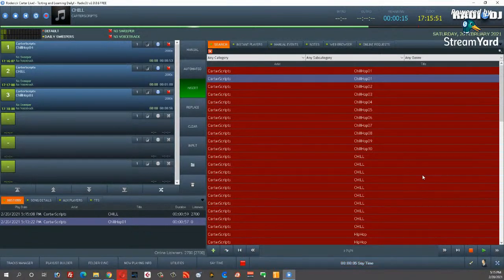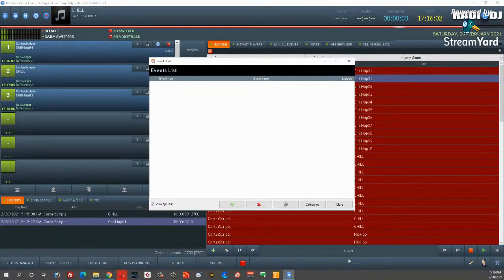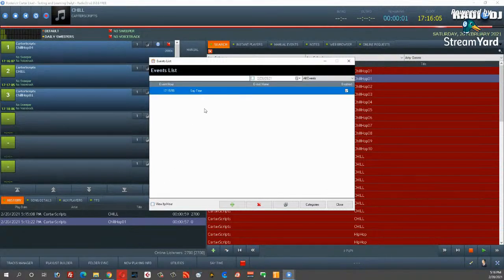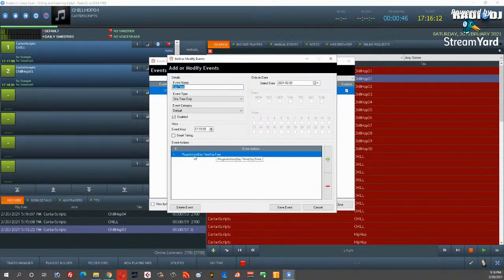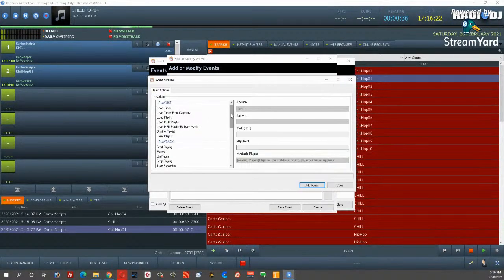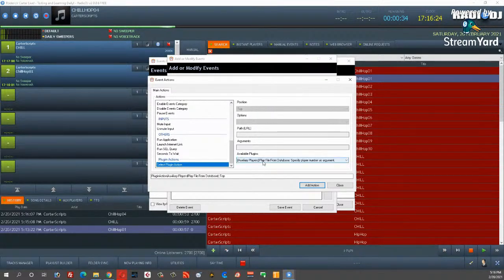All right, here we go. It's 17:15. Okay. So that one did not lower the music. It just plays right over the top. So let's change it. So that first plug-in action plays it right over the top. I did not hear it lower the music. So let me select the second plug-in action, the one that says it lowers the volume.